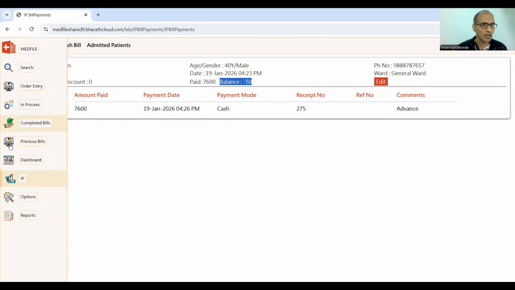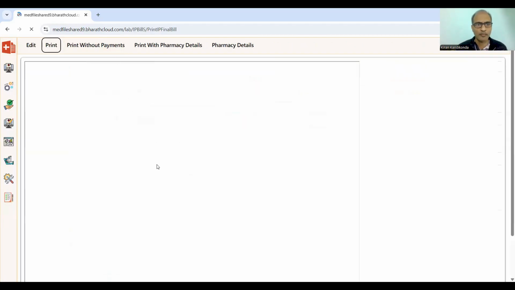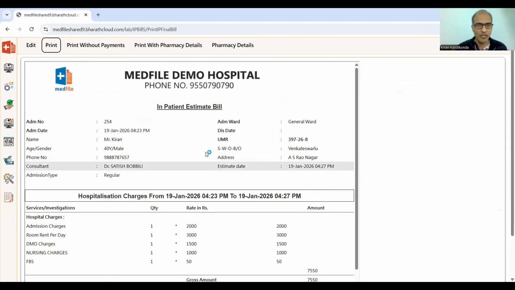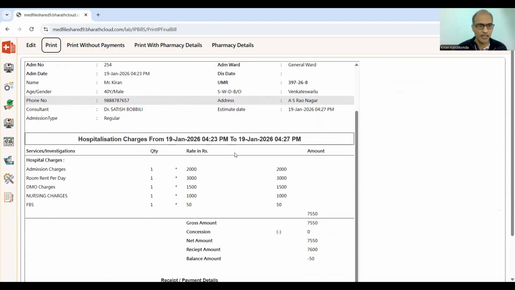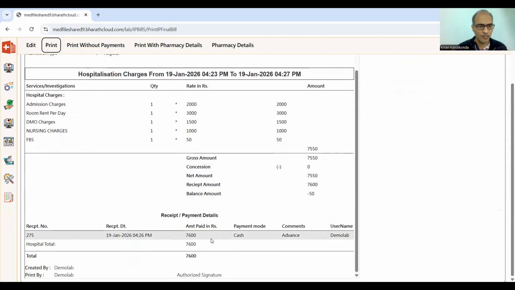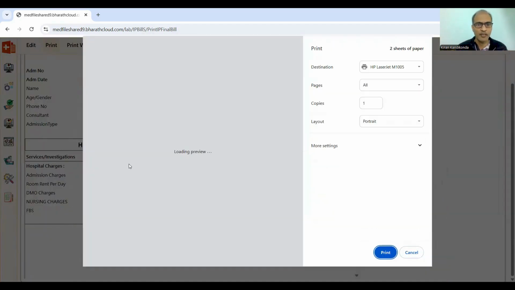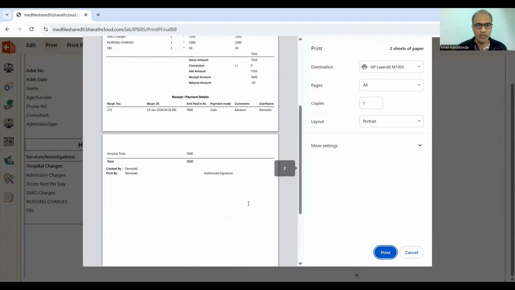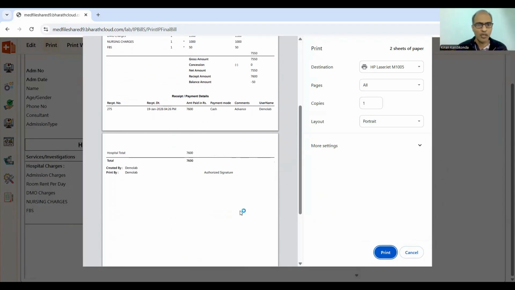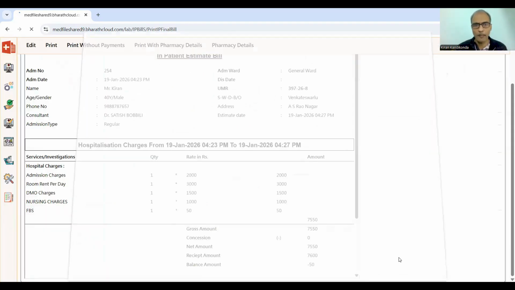Now if I go to the IP and then IP bills, you can print this particular bill, and it will show that this is an estimated bill. It doesn't have a discharge date, it has an estimate date, and it has hospital charges and whatever has been billed for that patient. If you go to the print, it will give you a complete printout of the bill, total how much has been paid, along with the payments and billing.